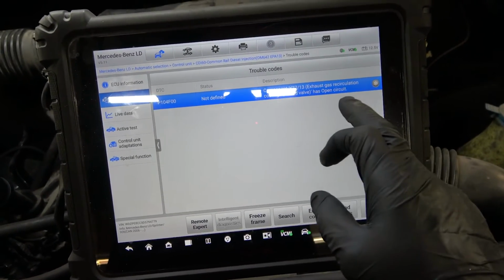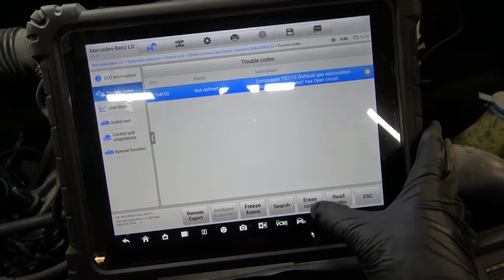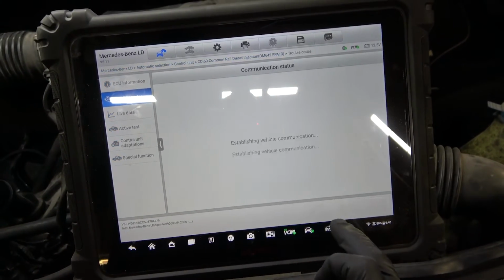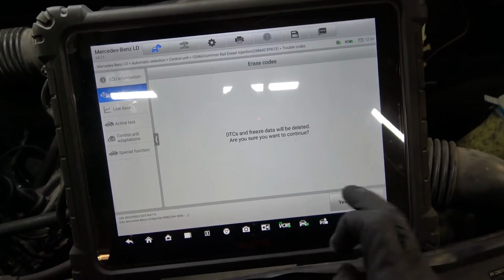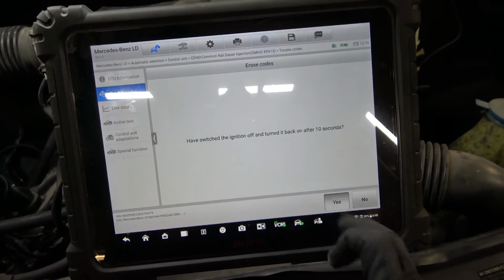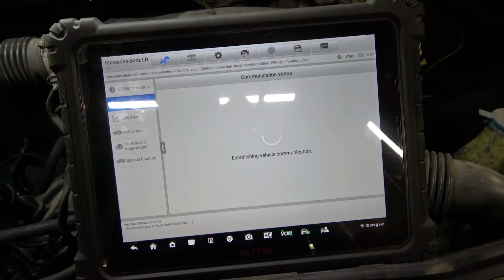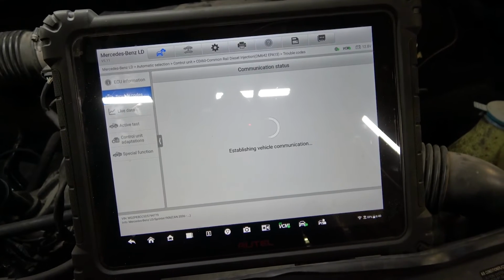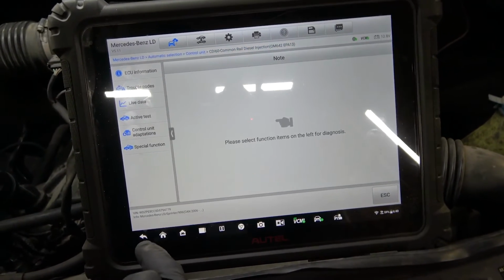So we have our circuit open trouble code. Let's clear it. And this code is a hard code. So if the problem is still there, the code will be back. So we're gonna clear it. Let's see if it's gonna go away. It should go away because we installed a new switchover valve. Okay, so our code is gone. So we're good to go.